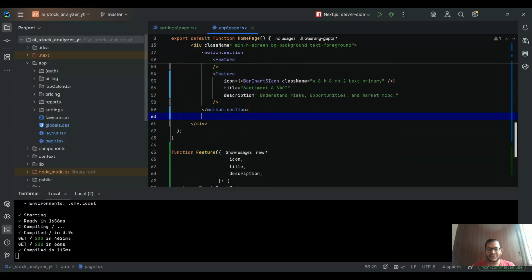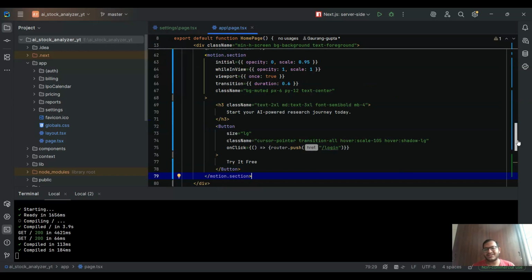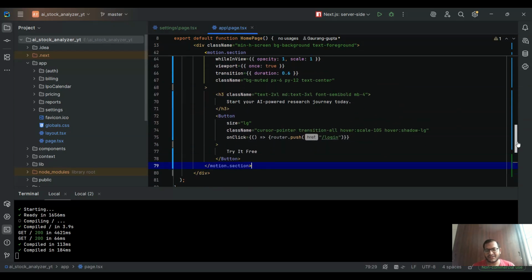Now go below this motion section and we will make our call to action. So what the call to action does is it gives you the button to go to the login page. See, the router.push to the login, and try it free.